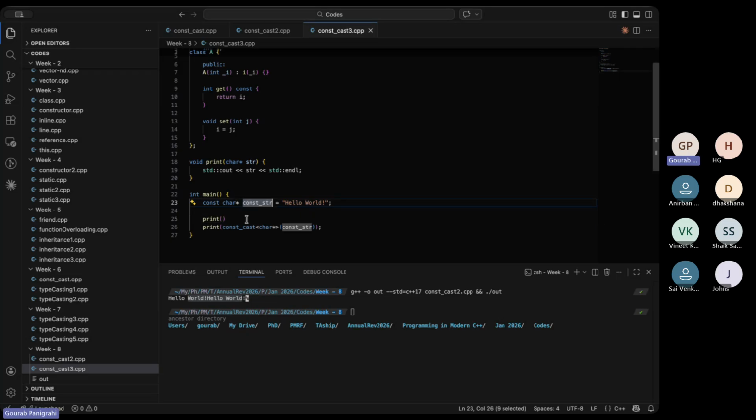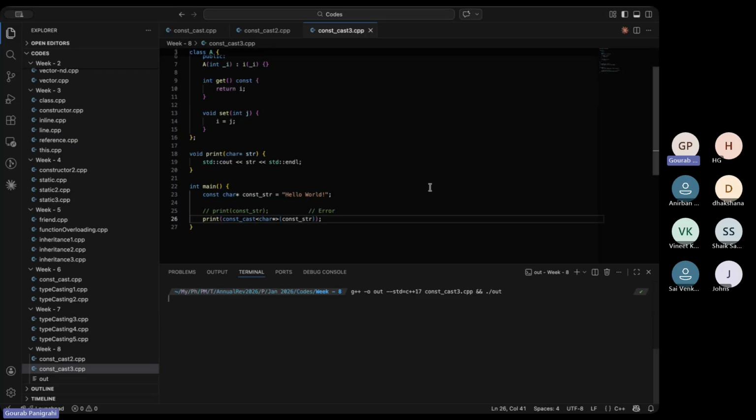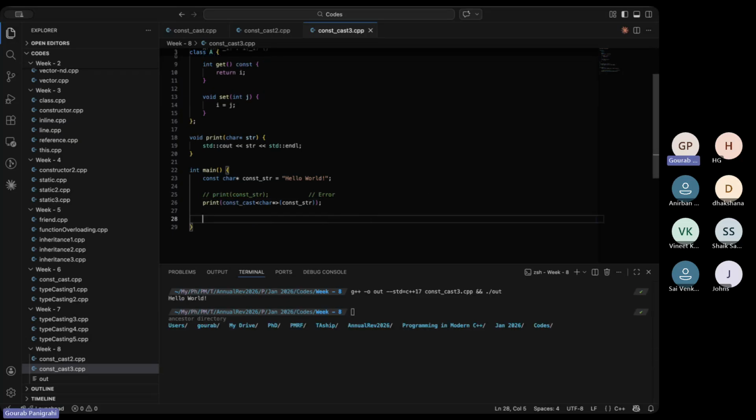This is just for completeness, I will say. Yeah, this will give you an error. Let's just run this quickly so we're sure that everything is fine. Okay, all good.